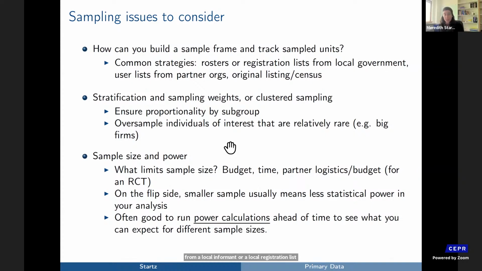Once you've done that, some things you want to think about is how you want to actually take your sample. So what I did was a simple random sample, but you may want to think about stratifying your sample or overweighting certain groups.